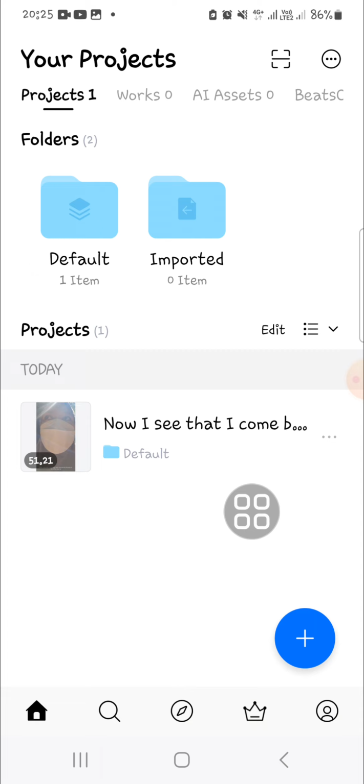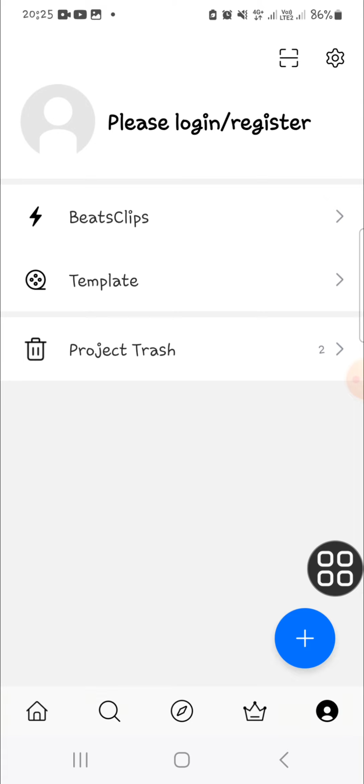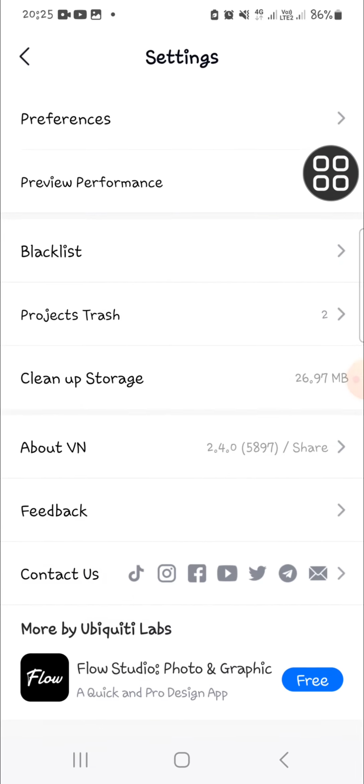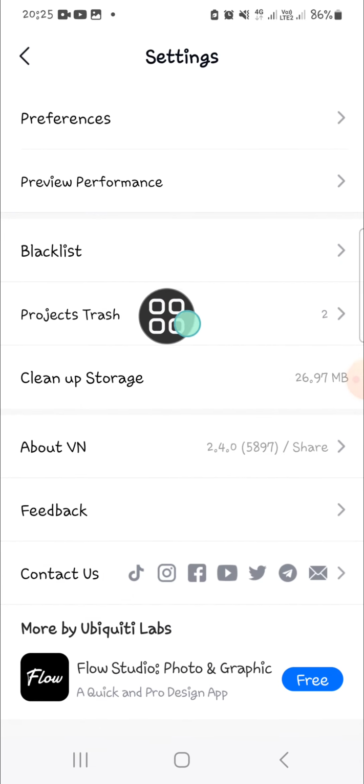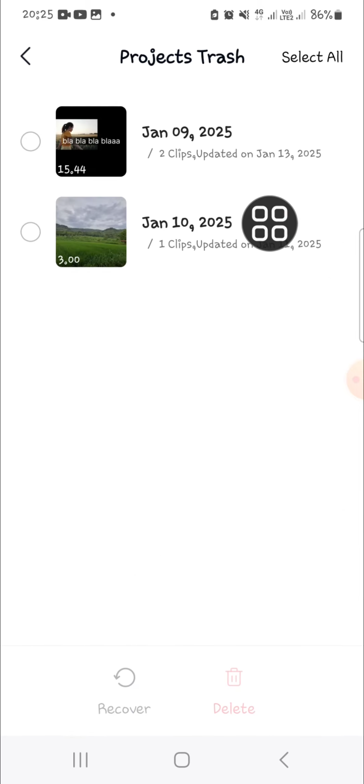I'm going to go to this icon to open up the VN setting. Okay, and then I haven't logged in to the VN guys, but don't worry because we can recover or restore a deleted project even though we haven't logged into VN. Okay, you just need to go to the VN setting, click on this icon to open up the setting, and then go to the project trash. And these are the projects I have deleted.